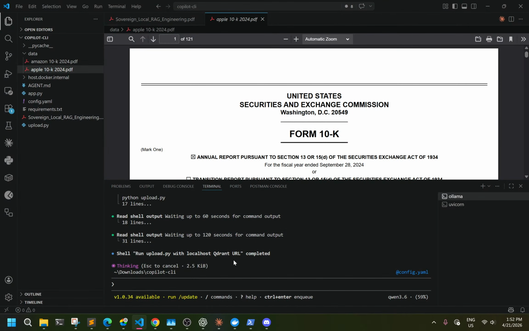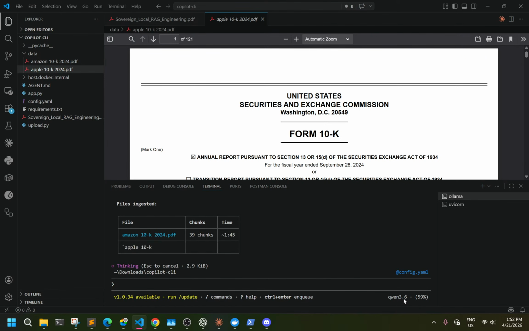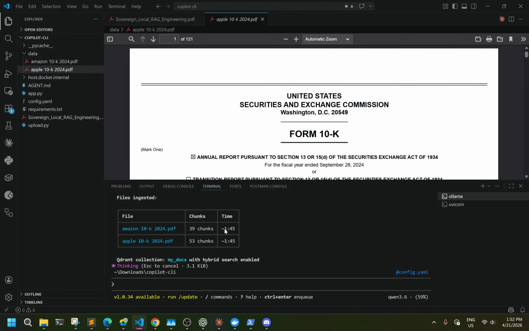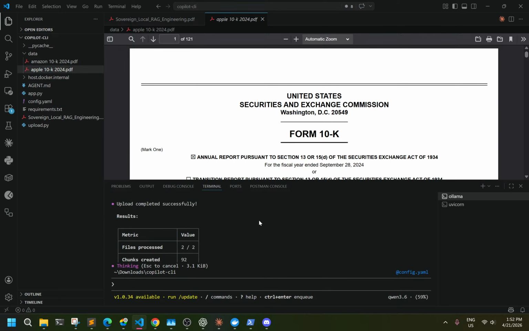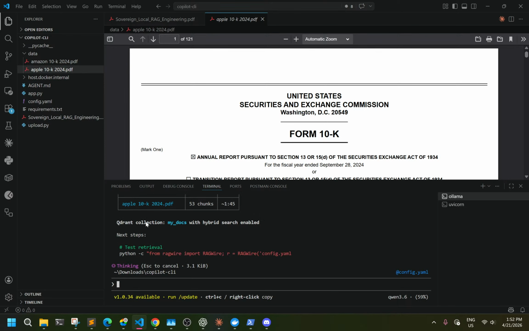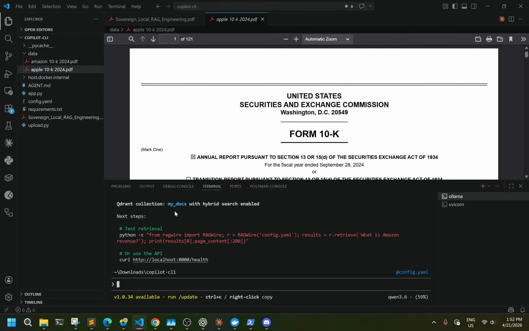This is really awesome. The performance of Qwen 3.6 is excellent actually, and here it has also given the time and everything. Upload successful, and thereafter all the metrics are shown here. Then it has gone inside my doc. Seems like it is also trying to test whether it works or not.